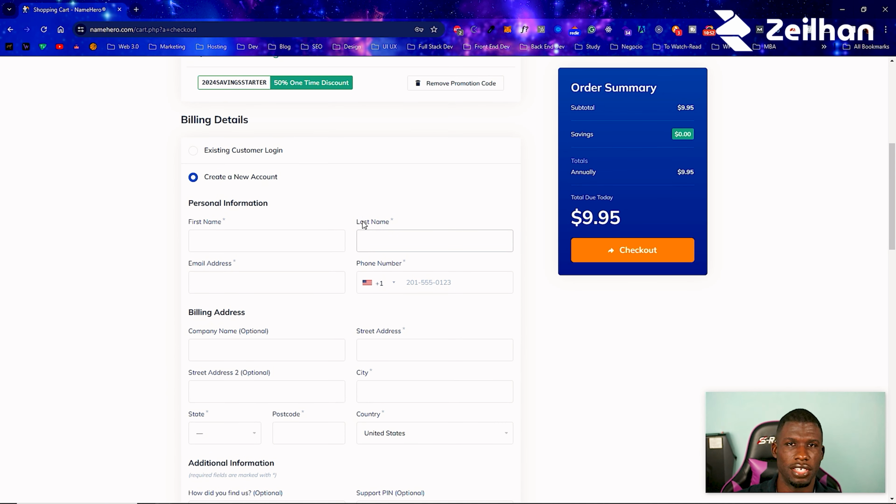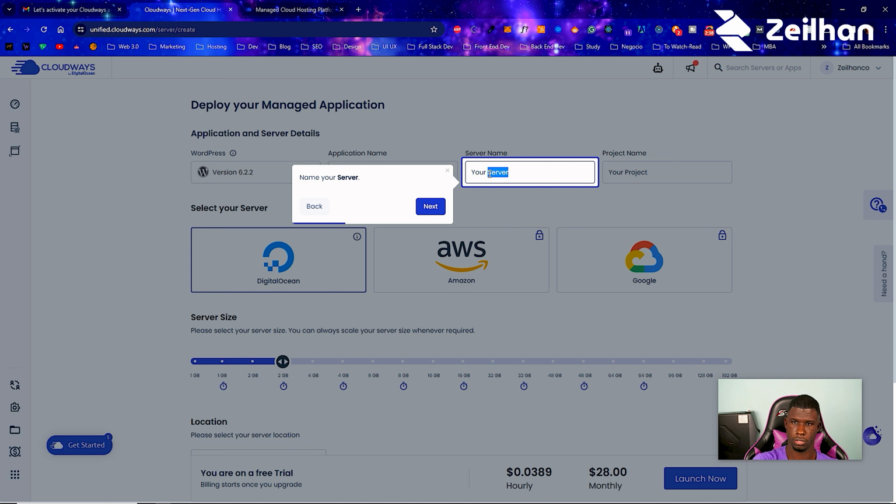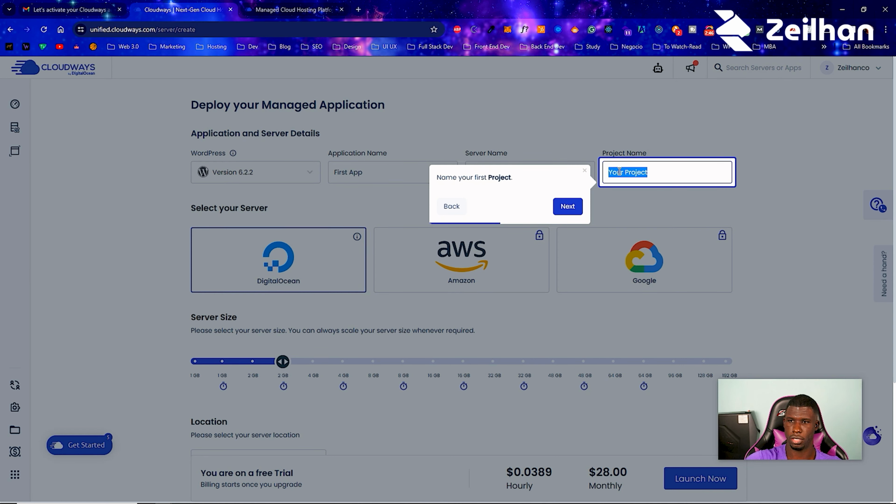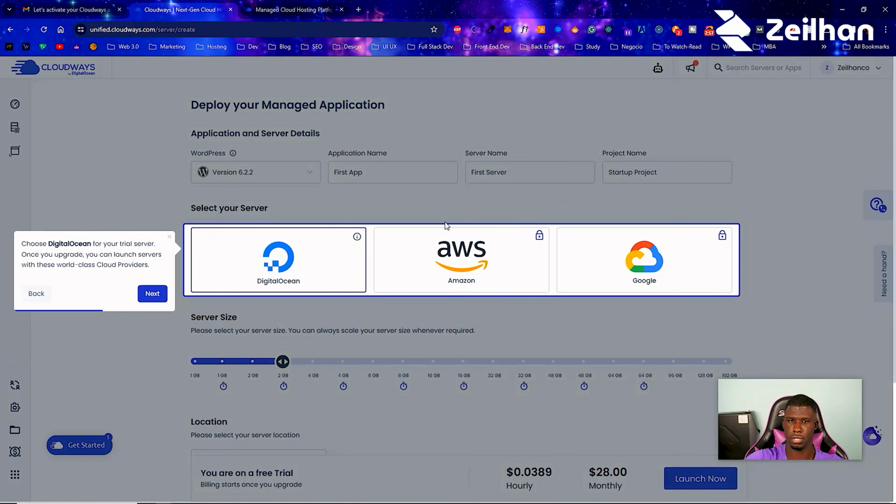So here's what we're going to be doing. Let's get started. Here it's telling us you can deploy more apps once your first server is ready. To set up a WordPress install, we're just going to click next right here. Actually, I need to name it first app. First app. I'm going to call this first server, and I'm going to call this startup project. I'm just going to install startup project. And we go next. It's saying that I can only use DigitalOcean, AWS, and Google.